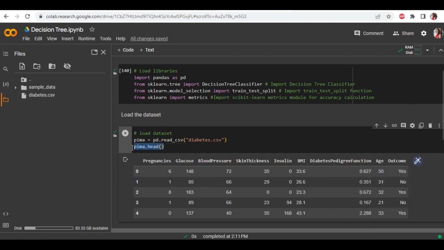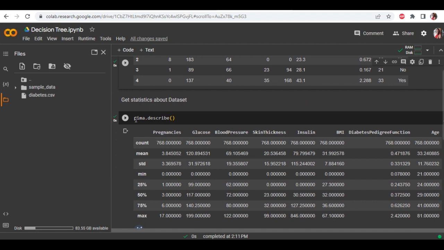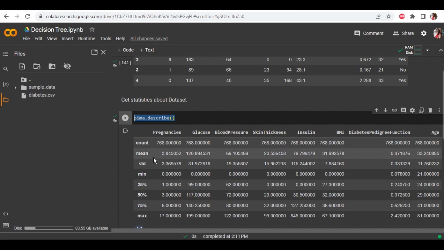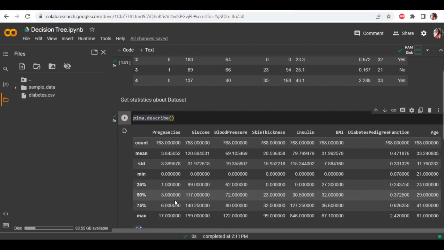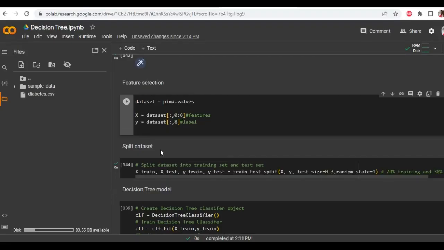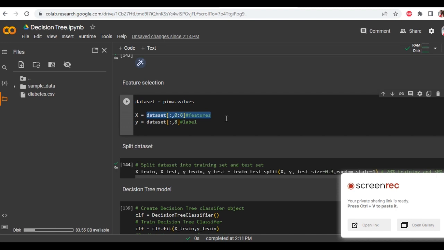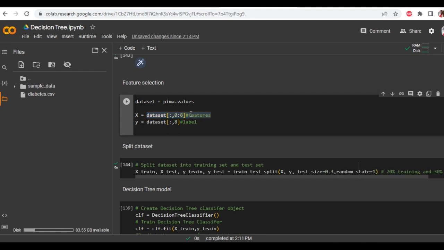So then I printed some head information that gives some sample information of the data set. So then I printed the describe output, which shows the minimum, mean, count and maximum values in this data set. So then in here, I select the x variable and y variable from my pandas framework.